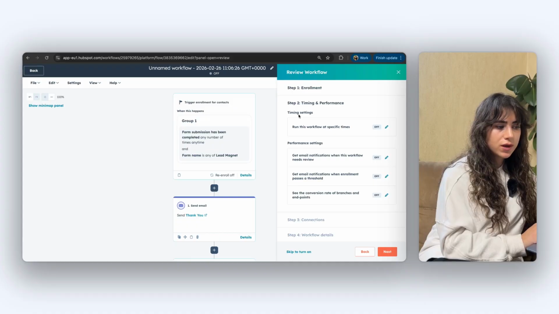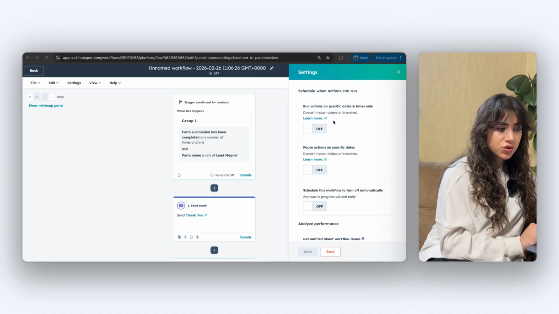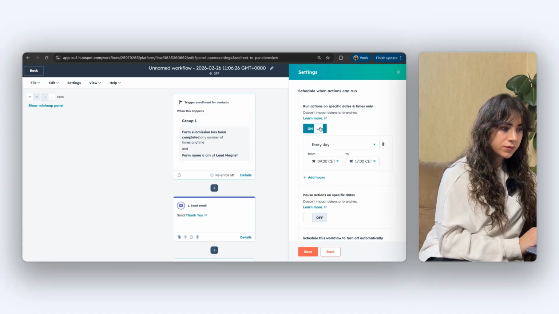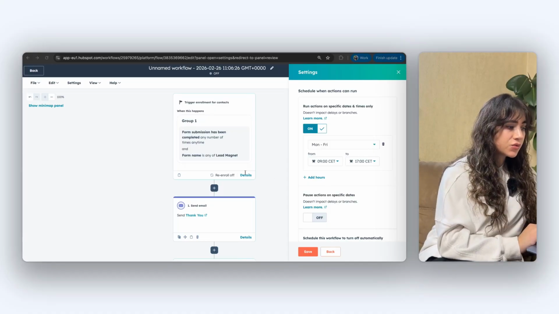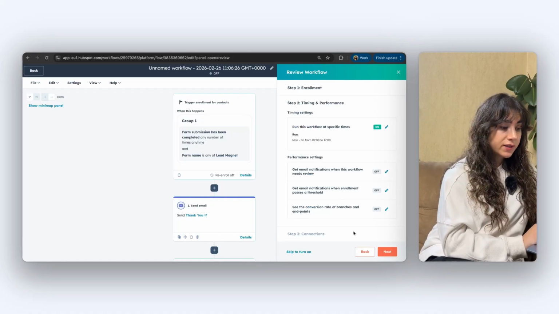Here I want to show you something under timing and performance. So if you click on this small edit icon under run this workflow at specific time, I'm going to click on it. You'll see this run actions on specific dates and times only option. If you toggle this on, you have this small drop down where you can select Monday to Friday. This section confirms that emails won't be sent outside those hours and contacts may be delayed until the next allowed window. Click Save here. At the bottom right, click Next.